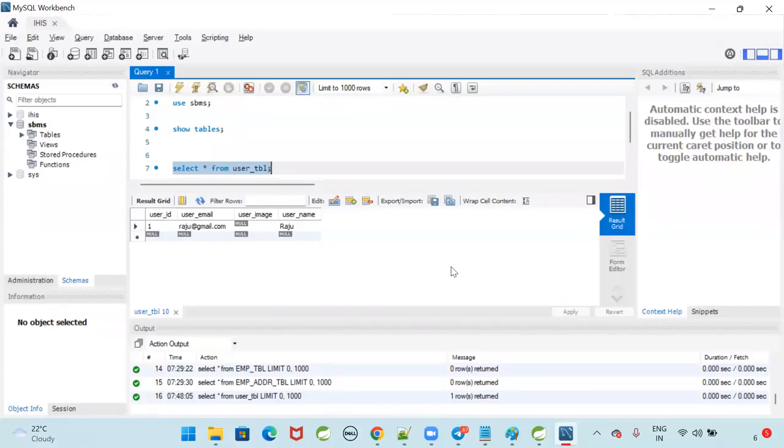What about image? Is image inserted? Guys, is image inserted or not inserted? Not inserted, because we did not set the value for the image. That's why the image value is null.